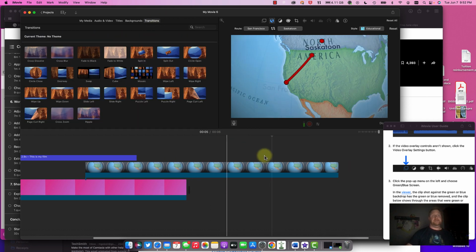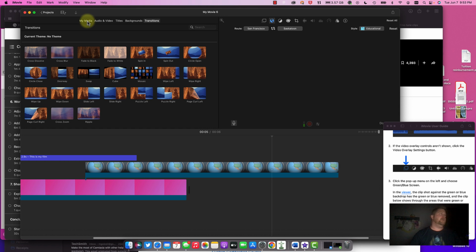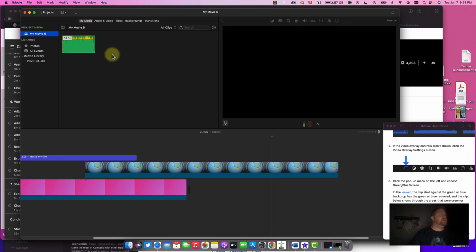Transitions are little things in between clips. Use them sparingly. You could very much never touch that, and your production would probably be better for it. When students find them, they typically overuse them. They're not super great, so I would say try to avoid them.